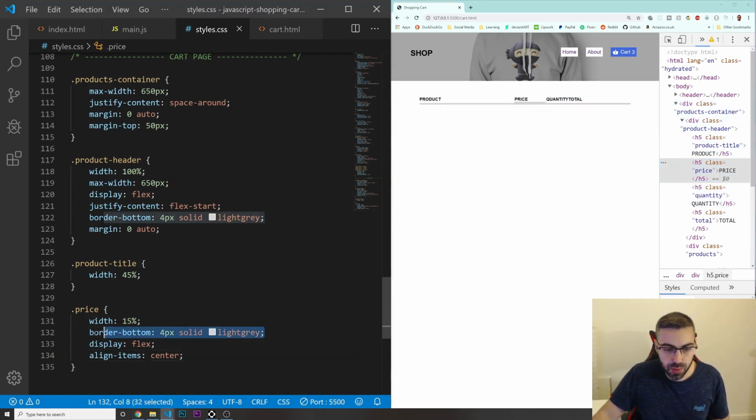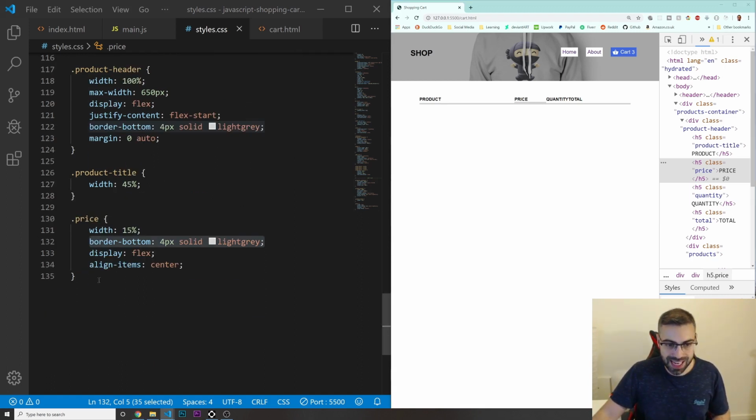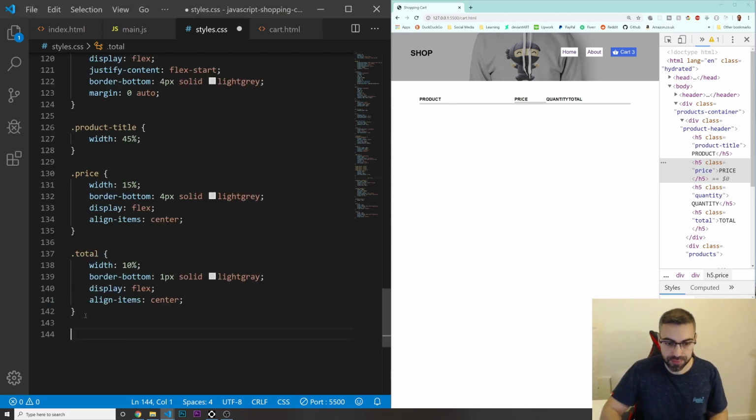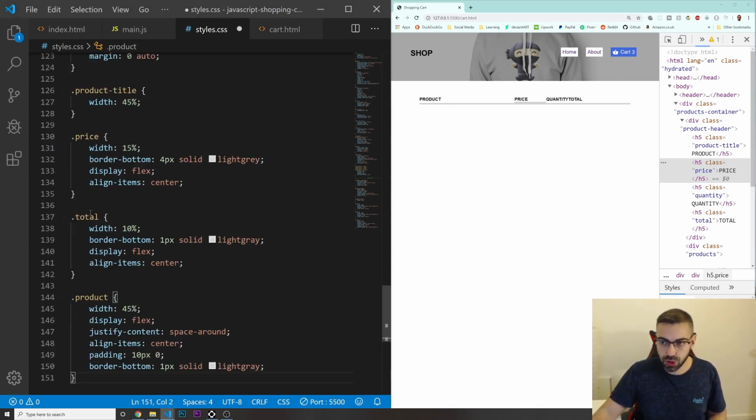I don't think I need to put this border bottom actually. We will see. Let's just leave this for now, and after we will just get rid of this. I'm just gonna copy. This is gonna be exactly the same thing, so I don't want to make the video too long just because of this. You guys can always pause and just copy these styles that I have. Okay, so that's for my total and for my products.